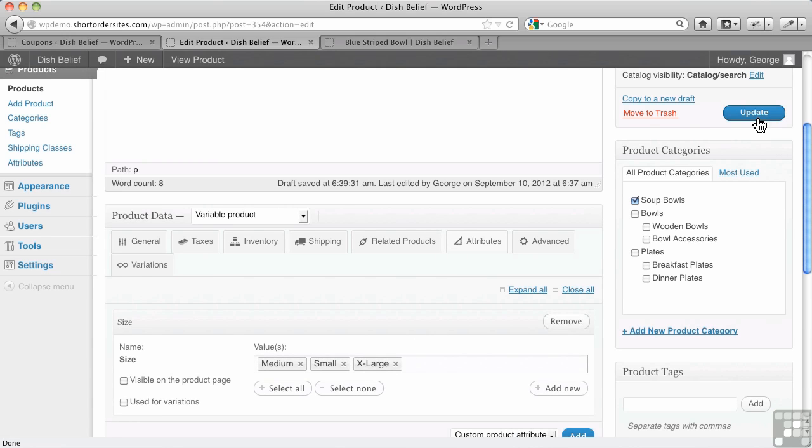Cool. I'm going to update this. I want it visible on the products page. And this is very crucial, use for variations. Okay. If I don't click this, it's not going to show up under my variations here. All right, so I hit update.